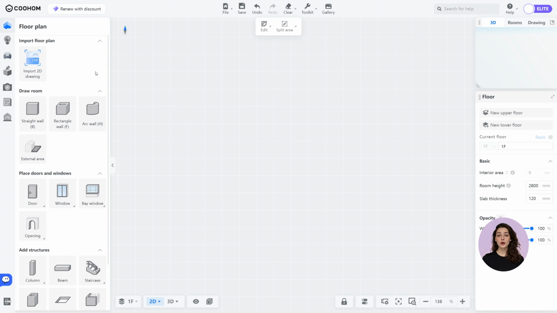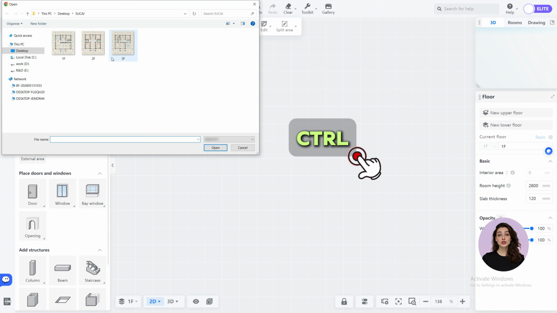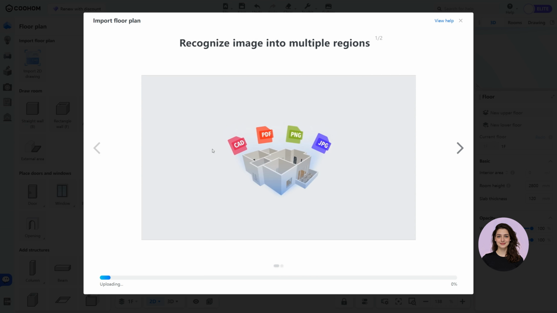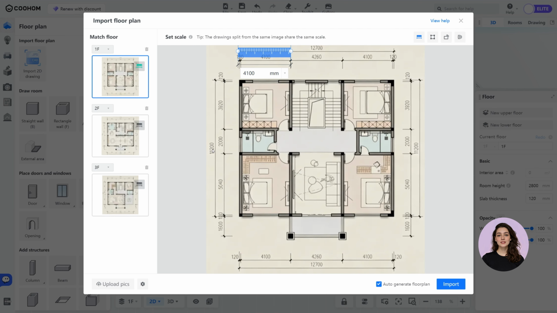If you want to upload multiple drawings quickly, click Import to 3D Drawing. Hold down the Control key to select multiple drawings, then click Open. After successfully importing multiple drawings, check the floor level of each drawing to ensure each floor plan is on the correct level.